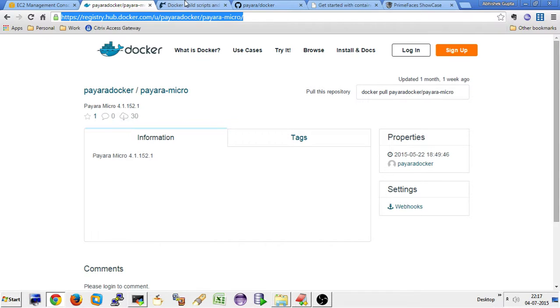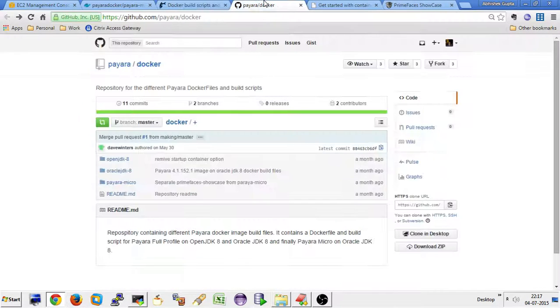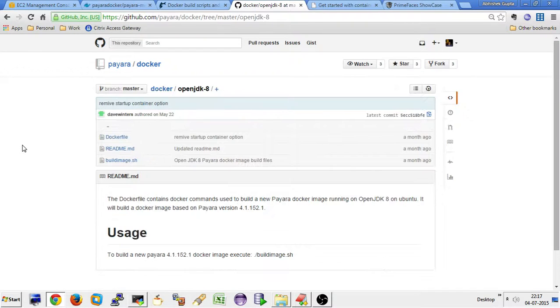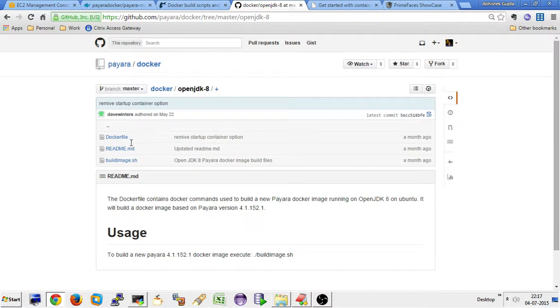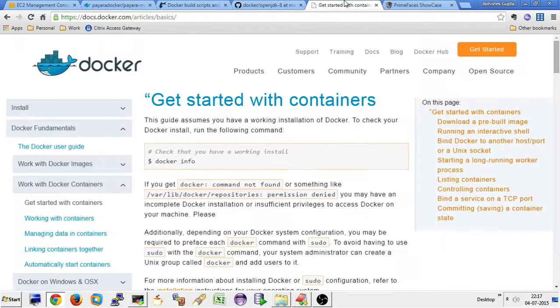A few links which might be useful for you: GitHub Payara Docker, wherein the Payara folks have uploaded all the Docker files. You should be able to download this and work with your local Docker instance as well, if you want. In this case, I pulled the Docker images directly from the registry itself. This should be helpful if you want to run a local Docker image with Payara.